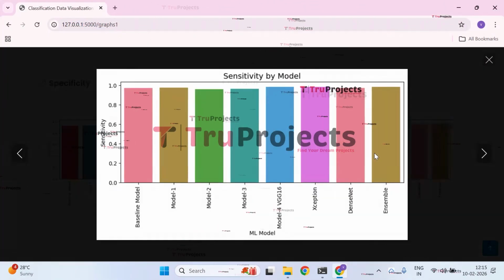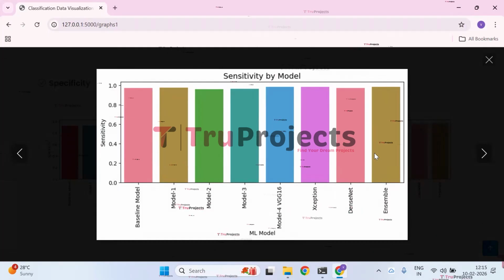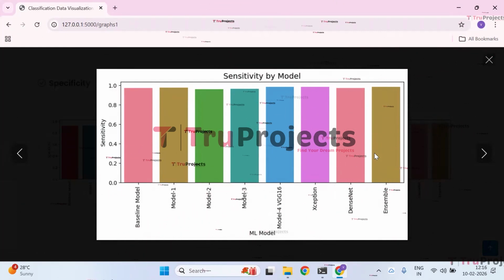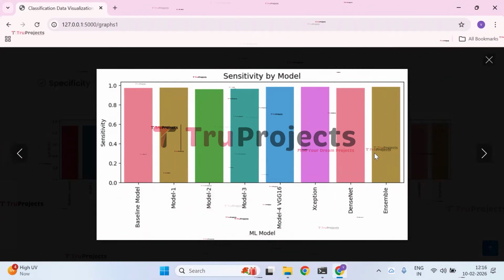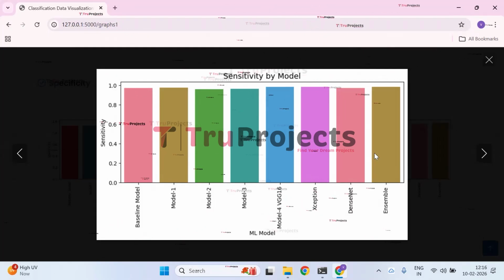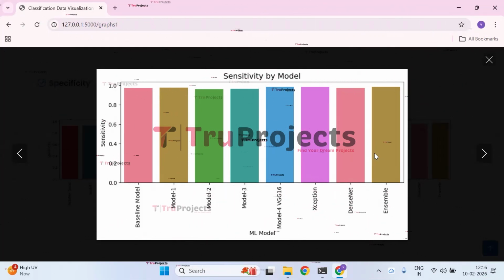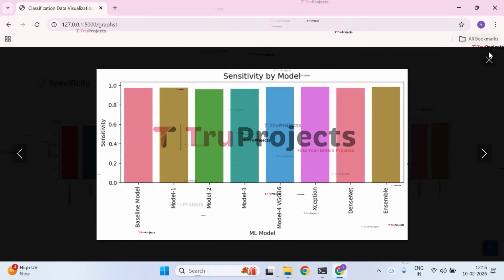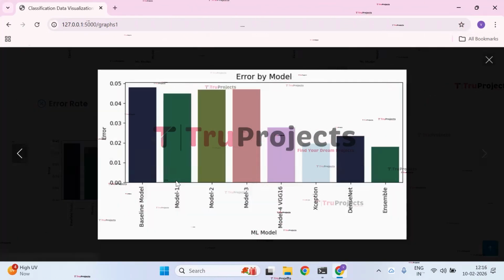Next, we have sensitivity by model graph. The bar chart compares sensitivity across different ML models, showing that model performance varies strongly. Advanced architectures like VGG16, Xception, and the ensemble slightly outperform the baseline and simpler models, indicating better ability to correctly identify positive cases.